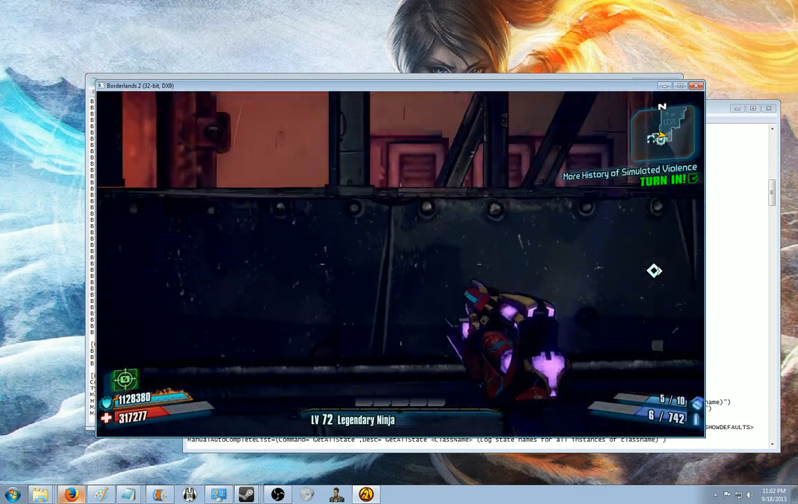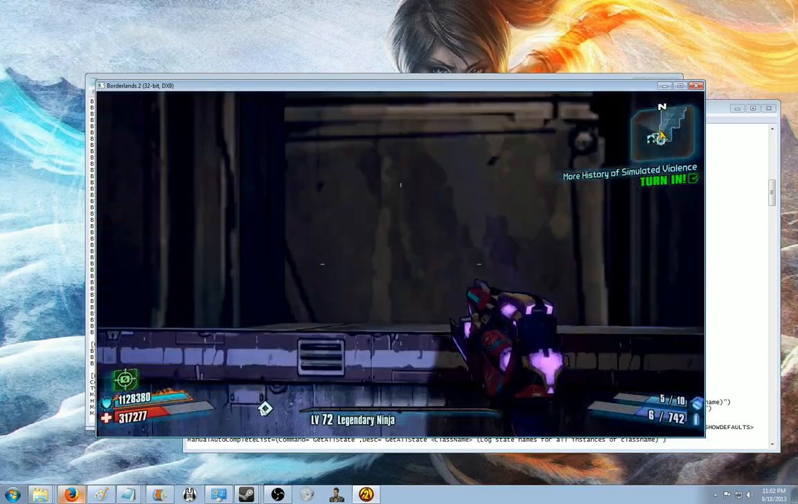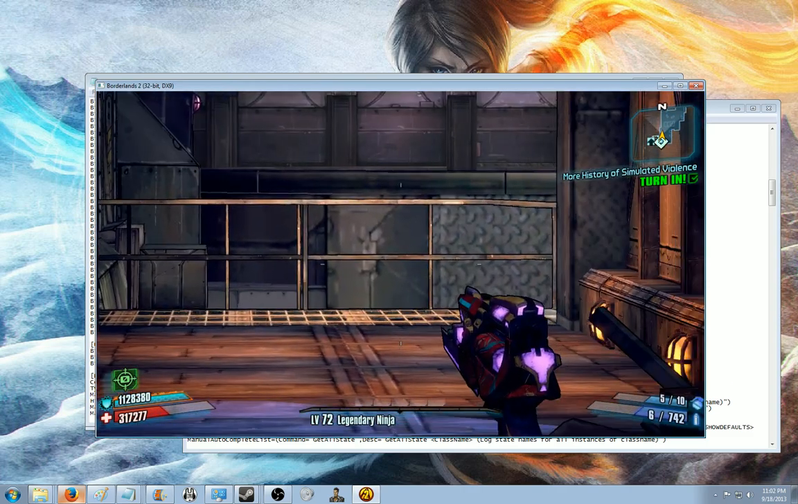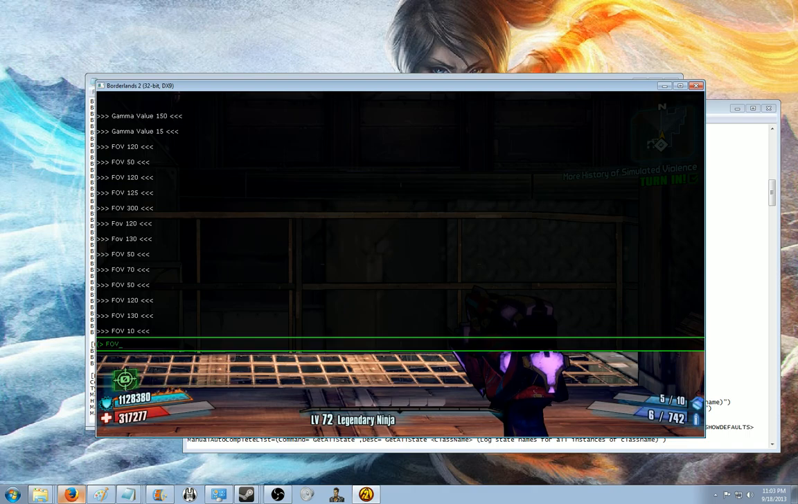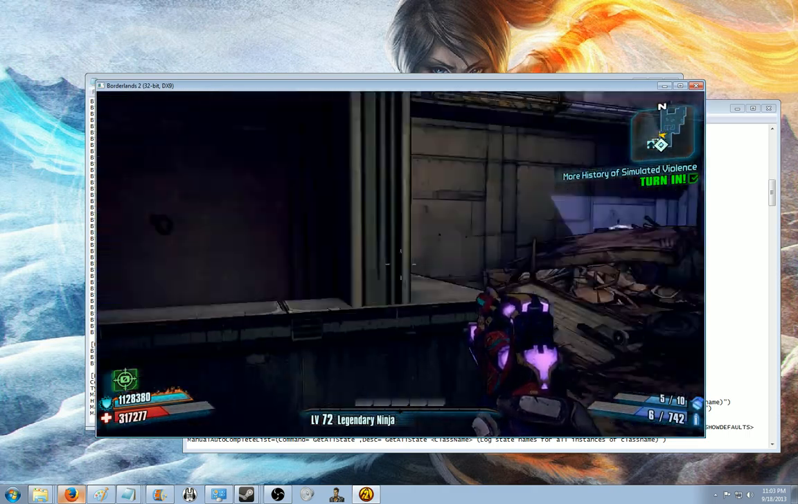This is field of view 10. It's very, very small. You can't see anything, really. And, yeah, it would be so hard to play like that. FOV on the console is set at 70. So right now, here's console field of view.